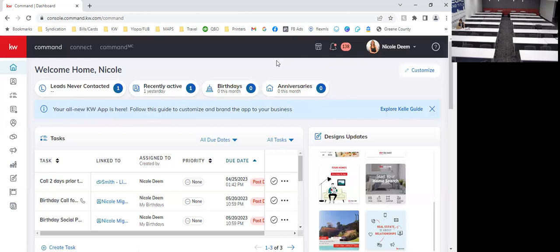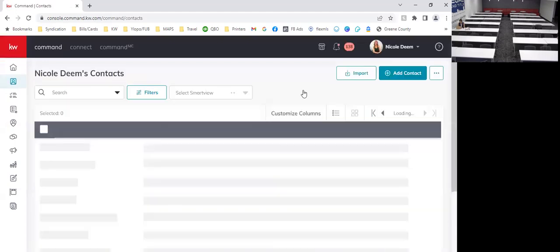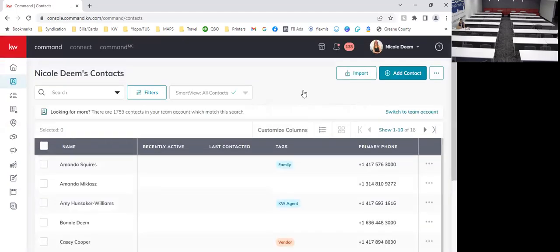You just follow the Kelly guide and it tells you what to do. So Kelly guides are awesome. Okay, I'm going to go into contacts really quick. It is really, really easy to import your contacts now directly from your phone.